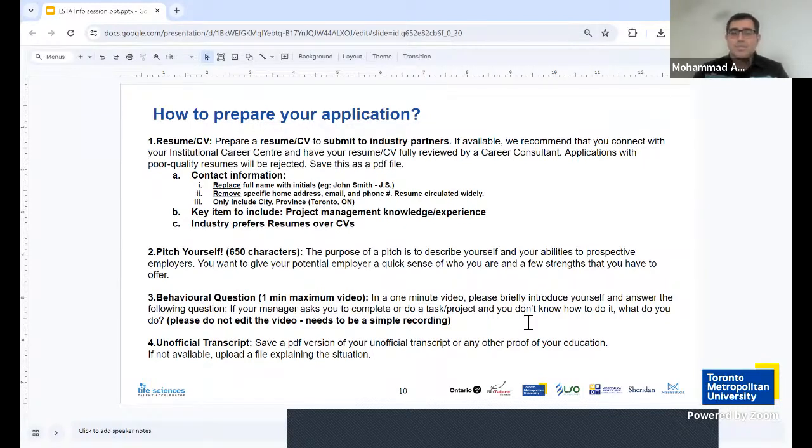We don't need an official transcript. We just need an unofficial one, which you can download through your school's website or system, or have a copy of your diploma or degree, a PDF copy or an image you can take of it and upload, so we can see proof that you've actually completed the education that you highlight in your resume. That's the key way we ensure your eligibility.